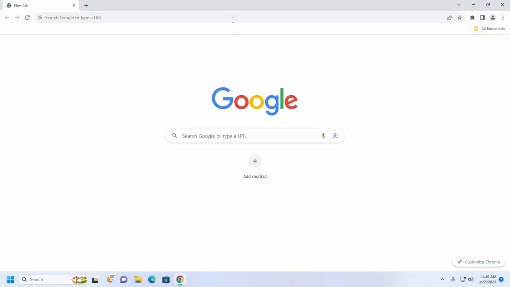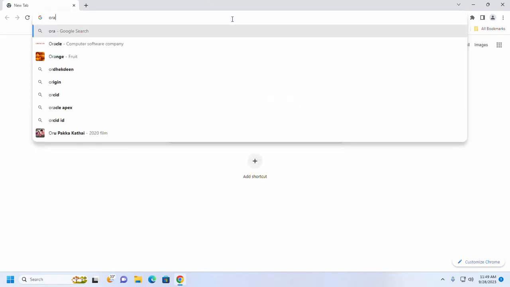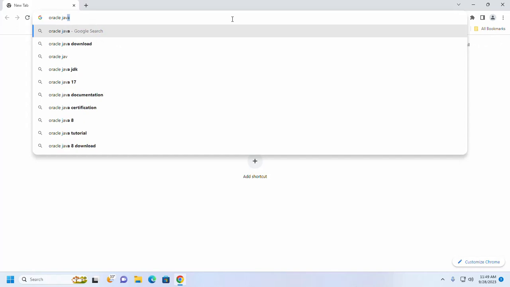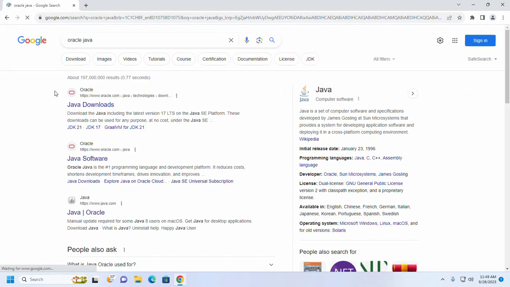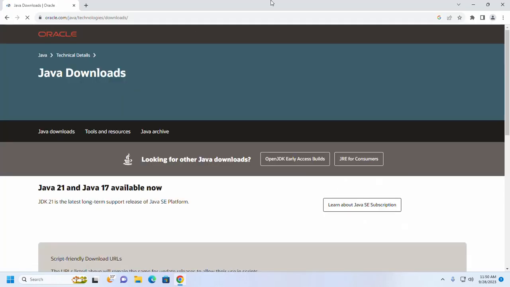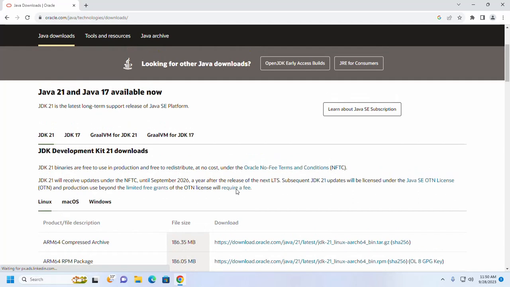And then search for Oracle Java. Click on the Java downloads link, scroll down, and then select the Java available version from this tab. I am going to download Java JDK 21. This is the latest long-term supported release of Java SE platform.